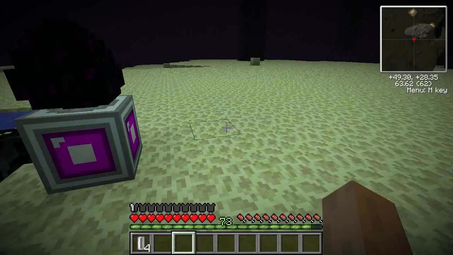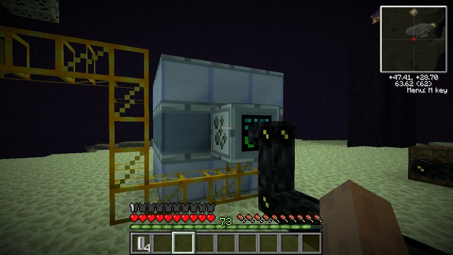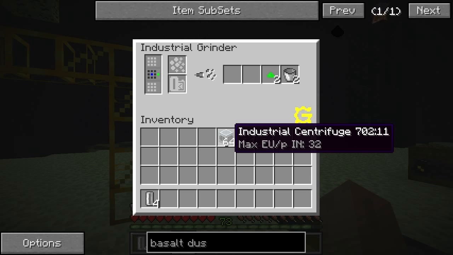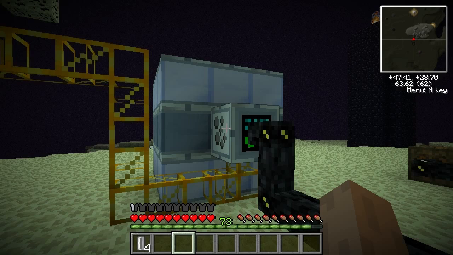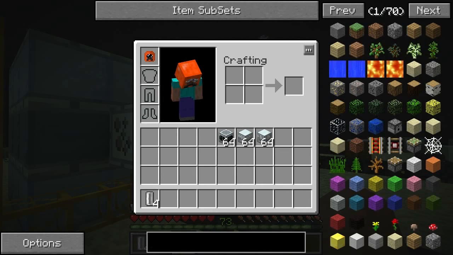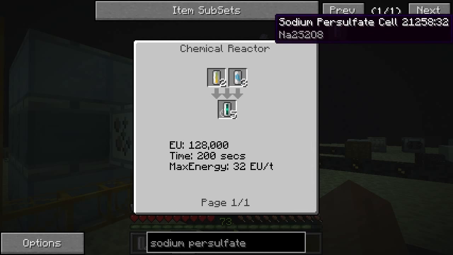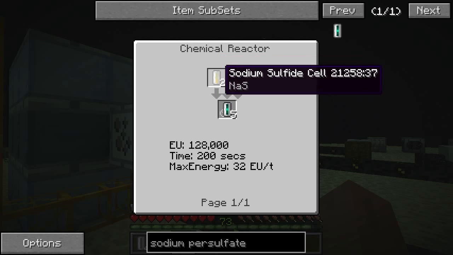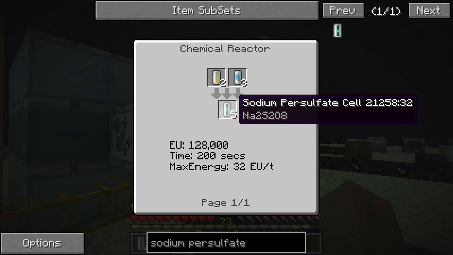Now, I've done a couple of other things actually. For the industrial grinder, the water cells are not actually the best way of doing it. One of the better ways is to use sodium persulfate cells or mercury cells. For sodium persulfate cells, we need 2 sodium sulfide cells. Let me just look at the recipe here. If we go to sodium persulfate, you can see we need a chemical reactor, and we combine sodium sulfide and compressed air cells to get the sodium persulfate cells.